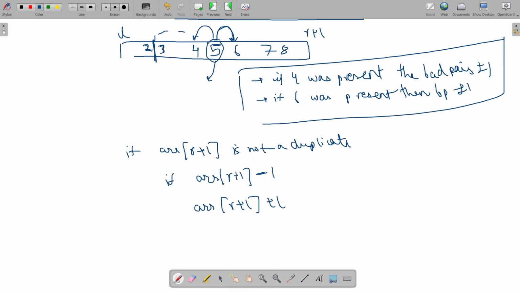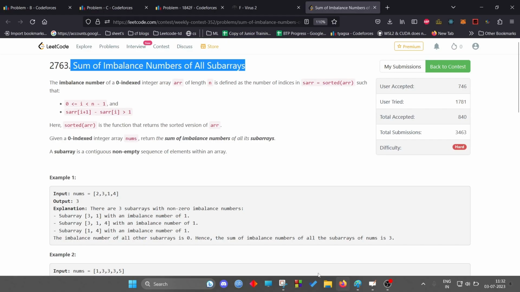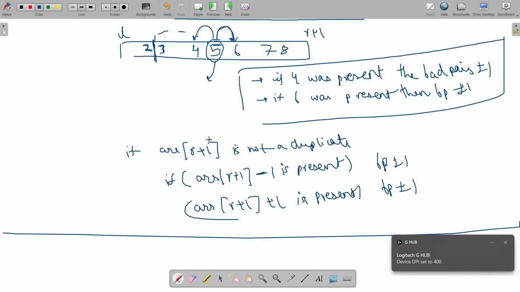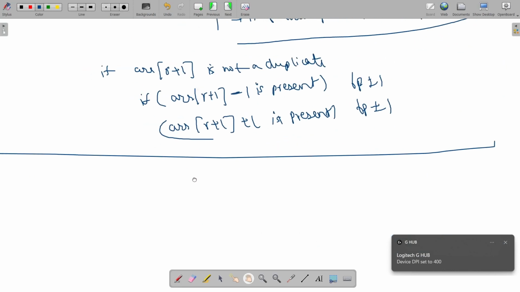So if this is present, then your bad pairs will increase by 1. And if this is present, then also your bad pairs will increase by 1. All right. So this is the case for when the element is not a duplicate.